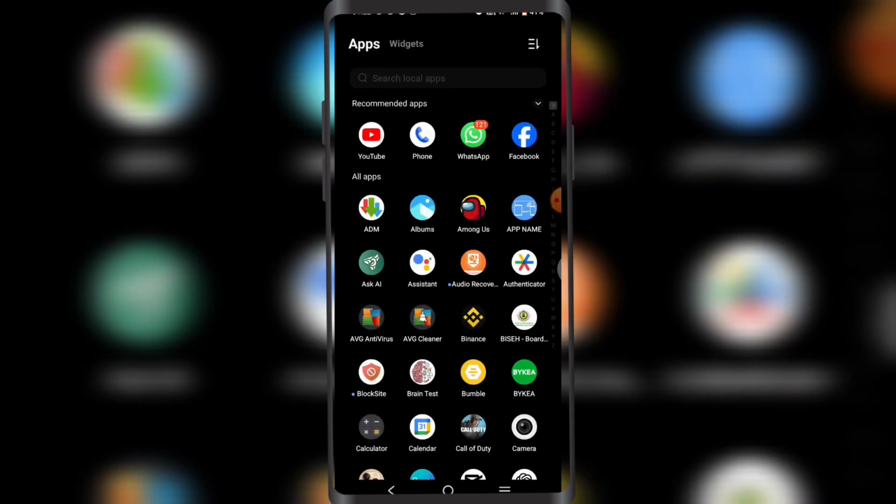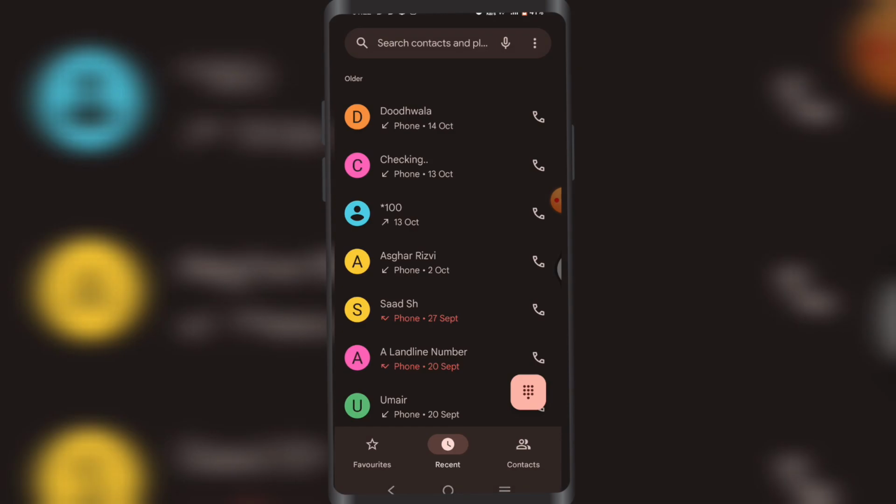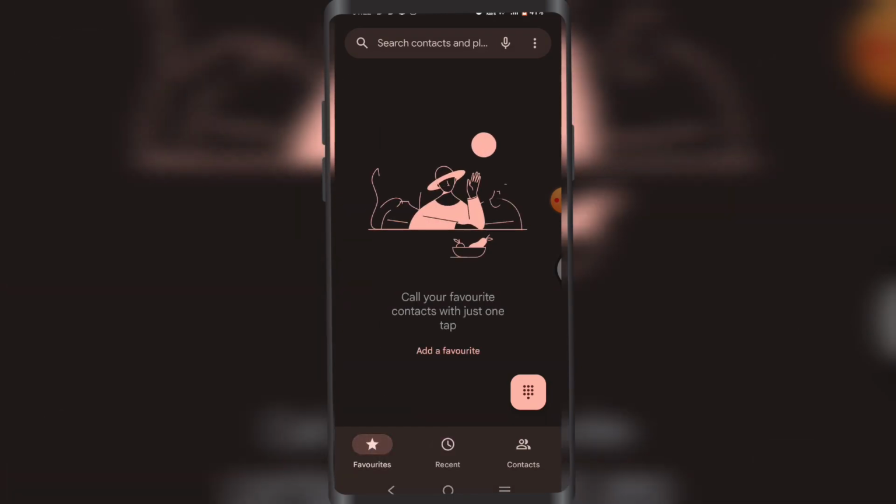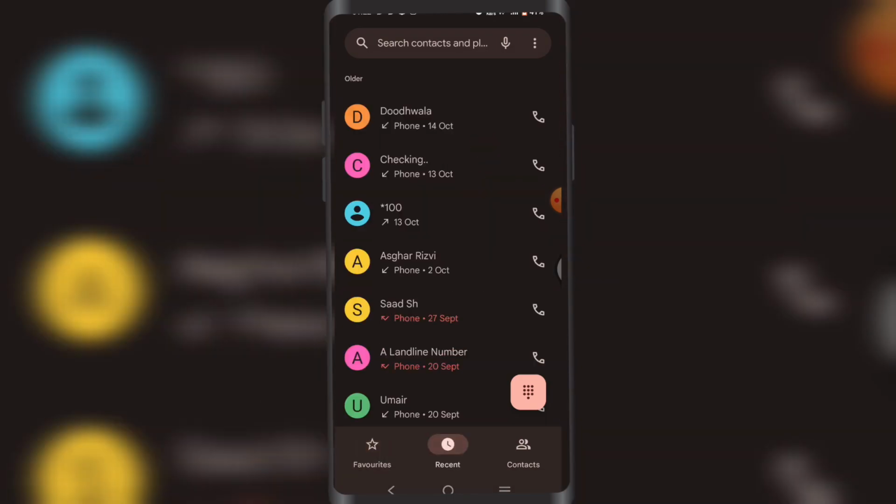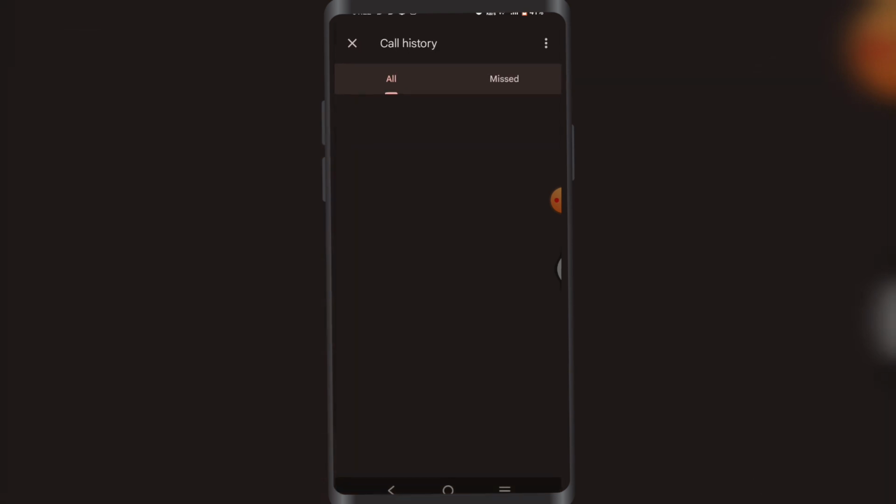Well, first off, just open up your phone book like this, and once you're here, you might want to tap on recent. All right, good. Now, once you're here, you might want to tap on these three dots on the top right corner. Now tap on call history.